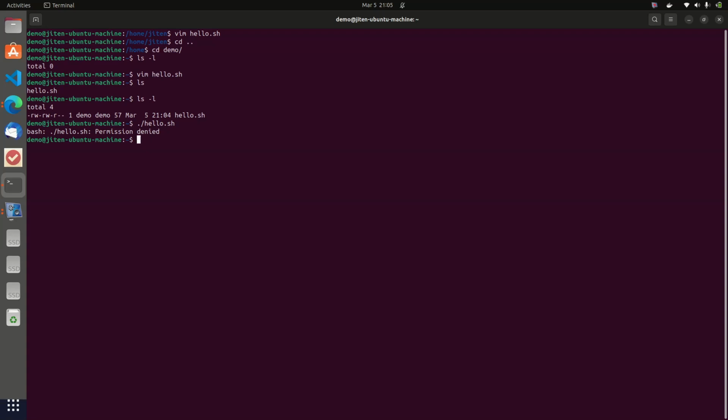What is the number right now with that file? Read and write, how much? 6, and 6, then read is 4. This is the current numeric value, the permission number, if you are talking about permissions. In fact, we can also give it with the other notation as well. We will see that later on.